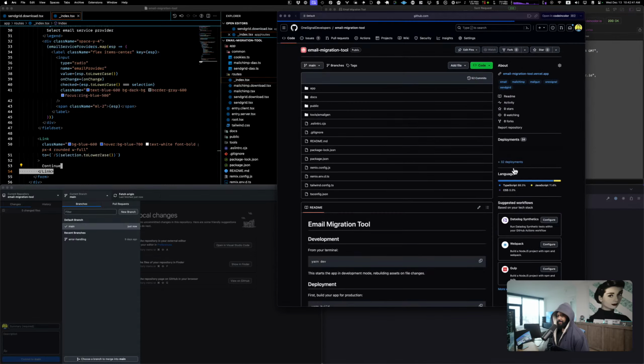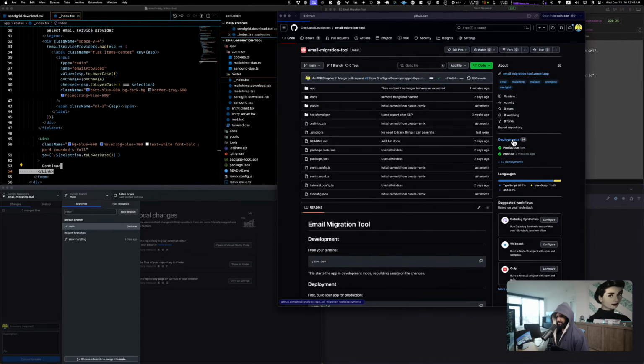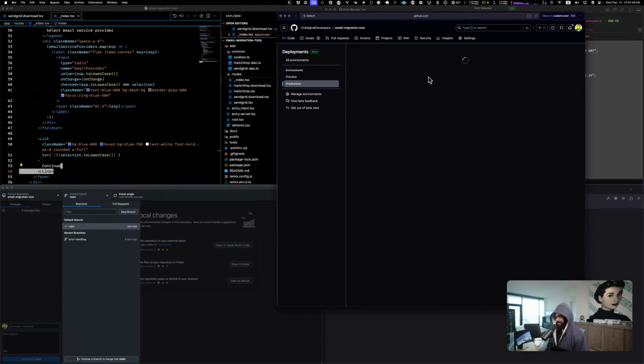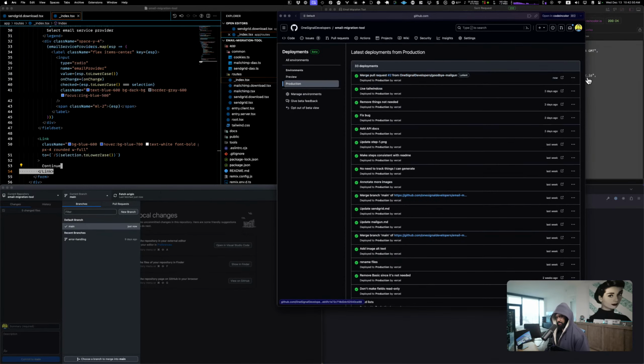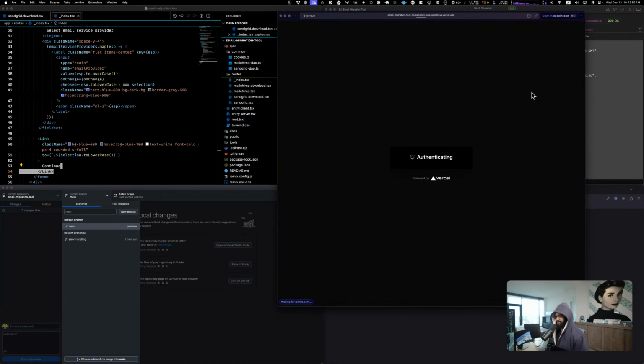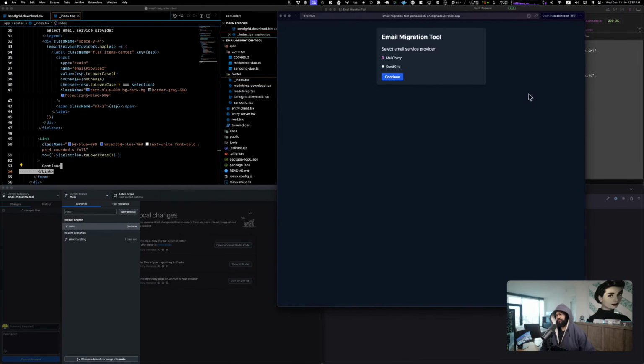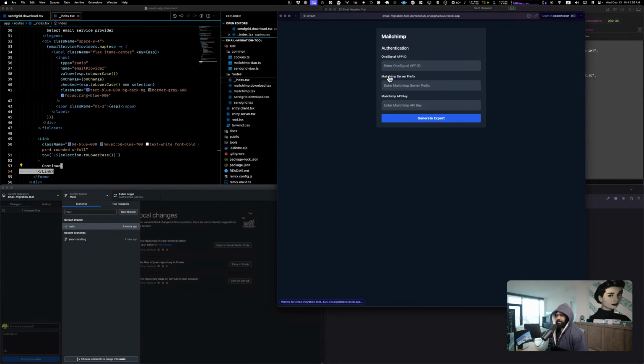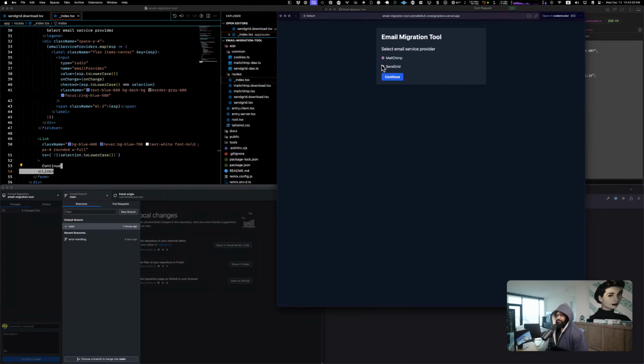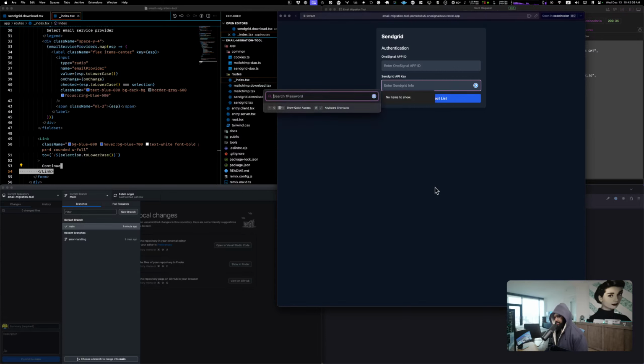Let's confirm that it deployed. Yep, it did. So let's confirm that it looks the way it should look. Look at that. Perfect. So MailChimp, I really can't do much about right now, but SendGrid, I should be able to download this right now. So let me grab my SendGrid key.